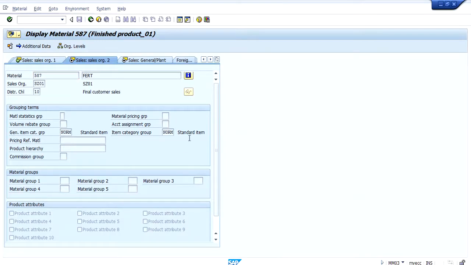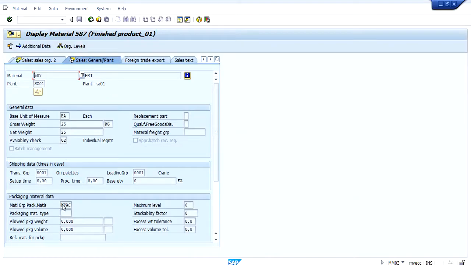Also here we have assigned the packaging material. Here we have maintained the allowed packaging weight and volume. So system will check while packing whichever weight is coming while packing this particular material, and system will also consider this volume.